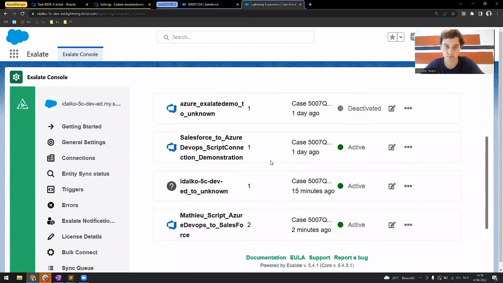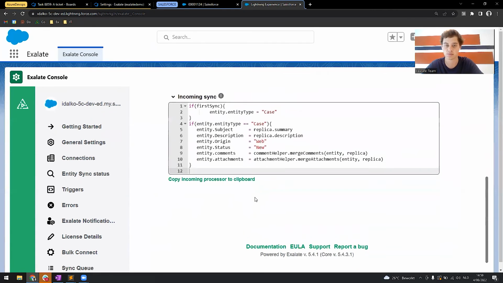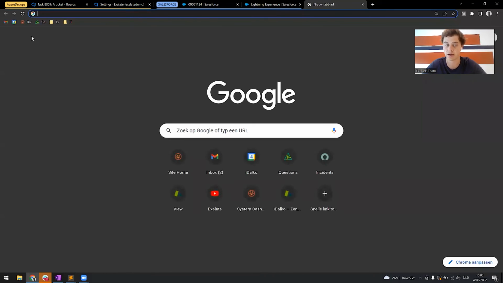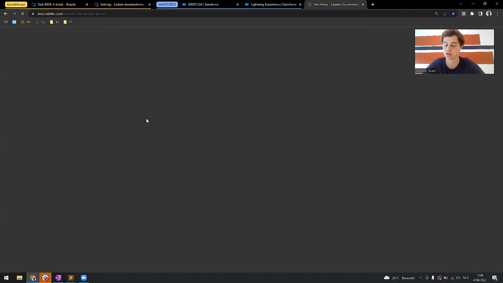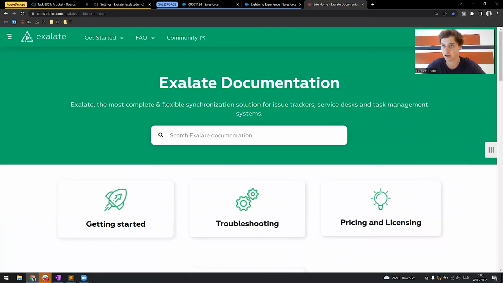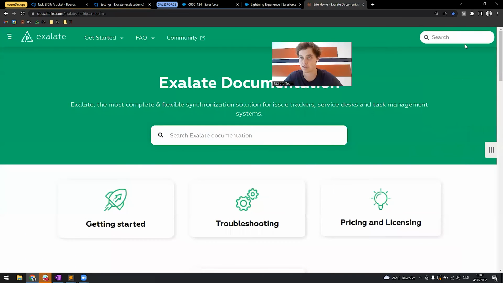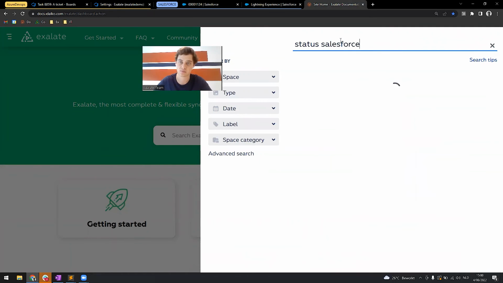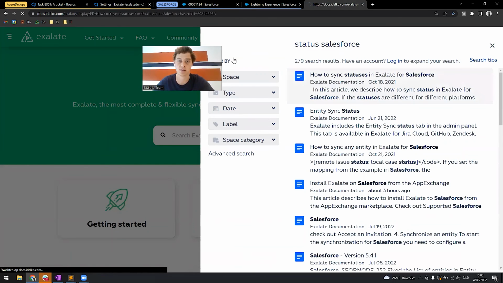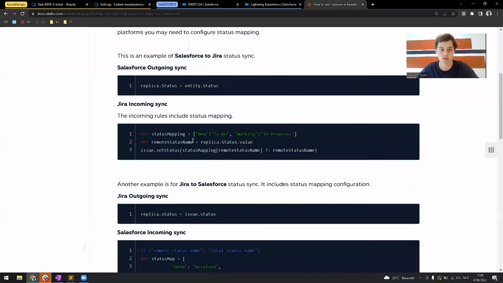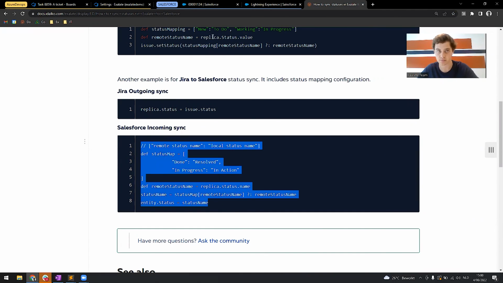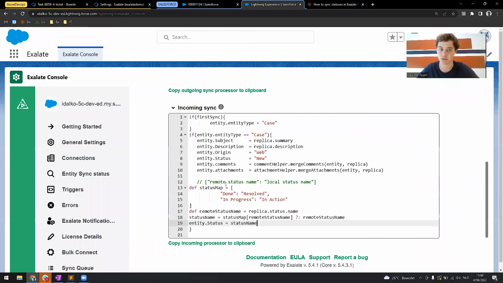Let's map it out. So I go to the edit connection and let's make it, right? So I will go and let's say I do not know how to do this. So I go to the documentation of Exalate. And here I write down, so let's say status Salesforce. How to synchronize statuses in Exalate for Salesforce. So it is with outgoing sync always an incoming sync. So it says Salesforce incoming sync. So let's copy this and let's put it into the incoming sync.